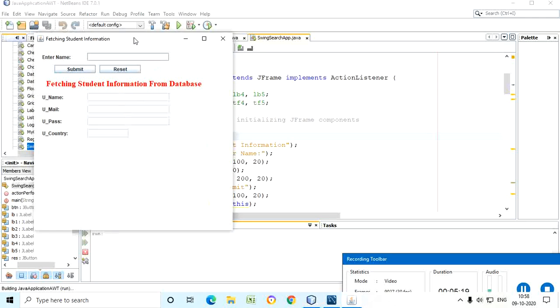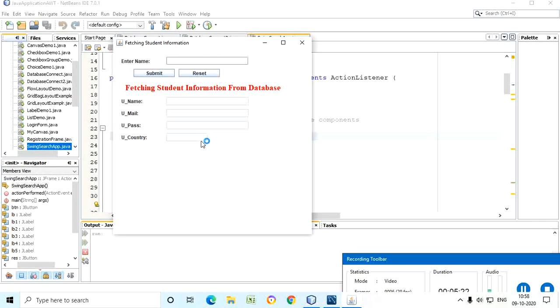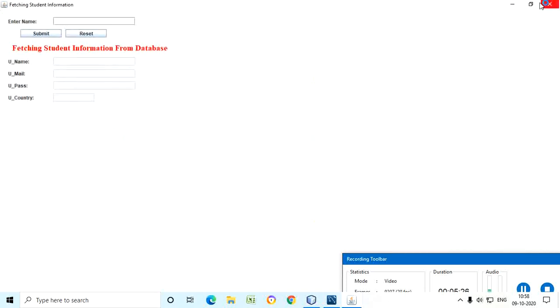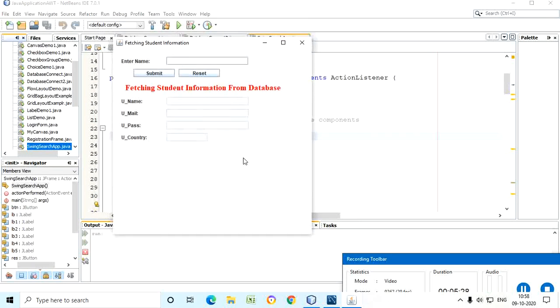This is my GUI. You can create your own GUI also, as per your requirements, as per your need. So I have considered this particular part. I have provided the facility to enter a username. So the client or customer or student will enter his or her own username.